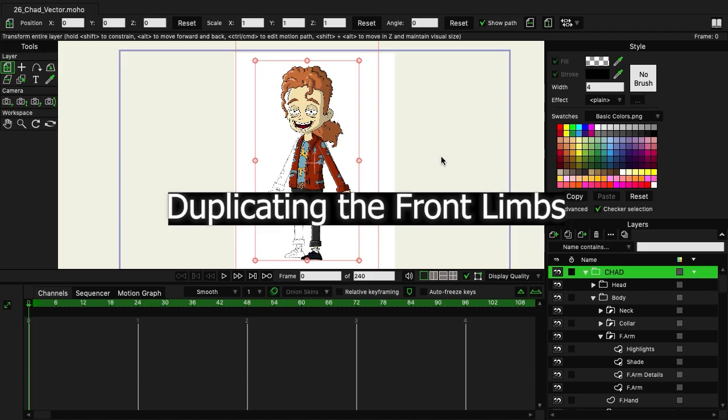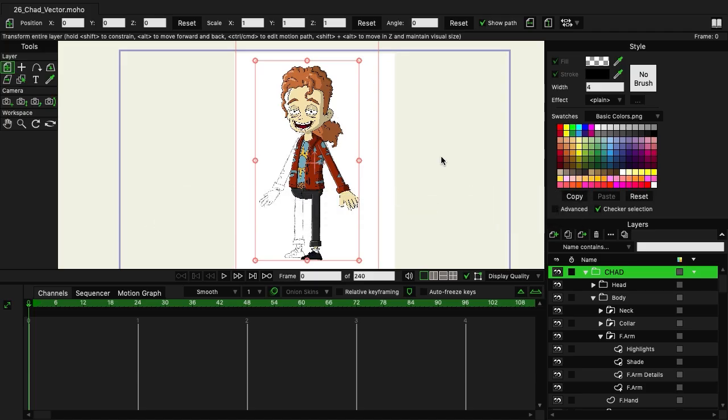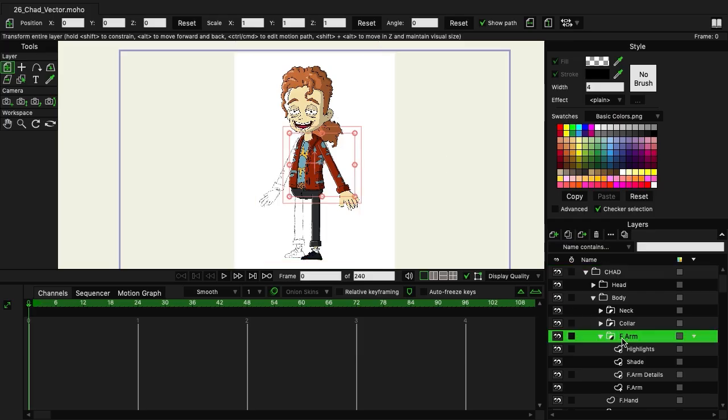For this video, I'm working off of 26 Chad vector. Feel free to open up this file. We now need to take care of the back limbs. Up to this point, we haven't touched them. And that's because why not just duplicate them when we have everything else in place, such as the shades and highlights? So from here, I'm going to come down and click on the front arm, come over here, and we're going to choose to duplicate the layer.